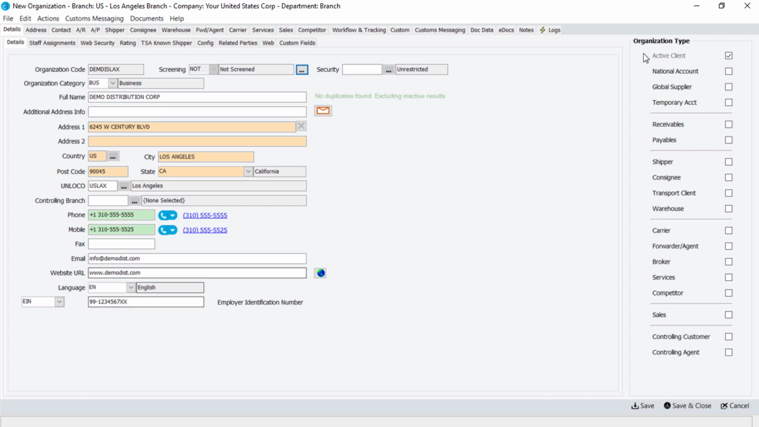Within the Organization Type section, you'll see that the Active Client box is ticked by default. This indicates that the record currently has an active status. The National Account box indicates this organization has offices within the same country. Once ticked, the organization code will change from the last three letters of the code to underscore and the country you are logged into. In our example, _US.